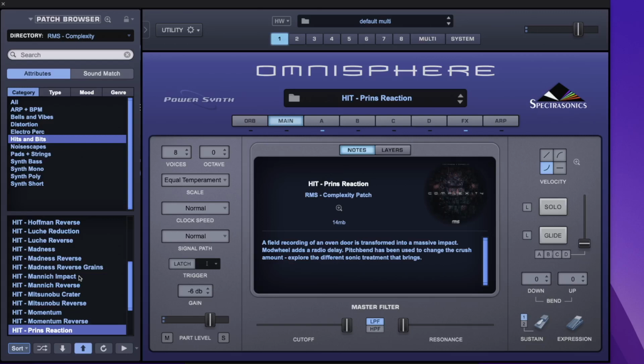Now this is interesting. Pitch bend has been used to change the crush amount, explore the different sonic treatments. So the pitch bend, I don't have a pedal attached to that because pitch bend is one of those subjective things where it's always better to do it by feel. So I'll just take my hand off the keyboard. So we have that.